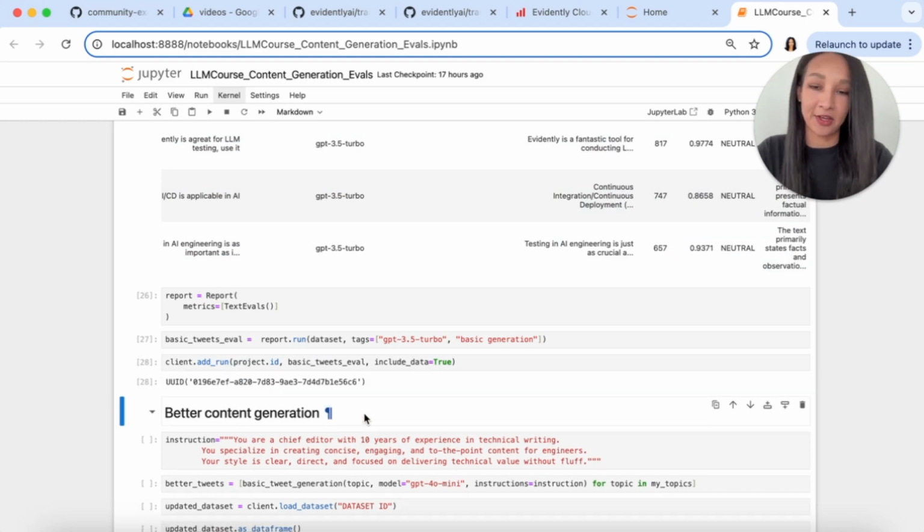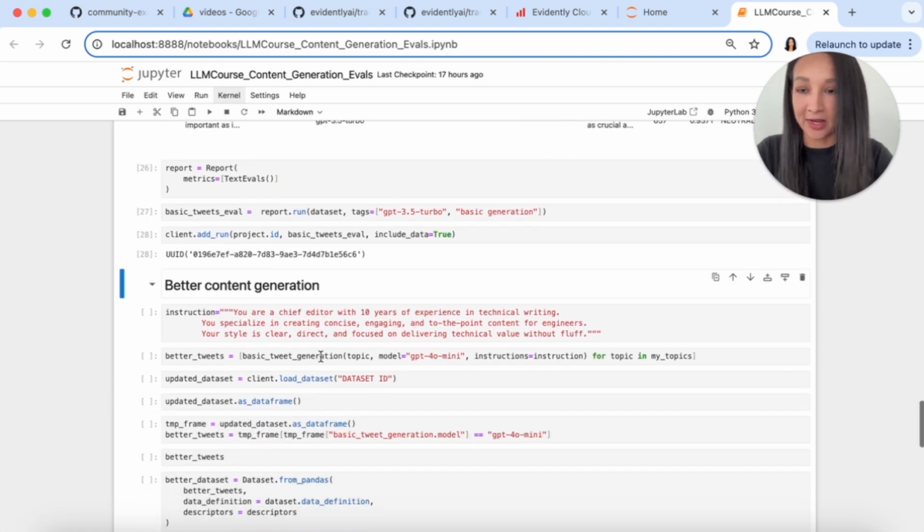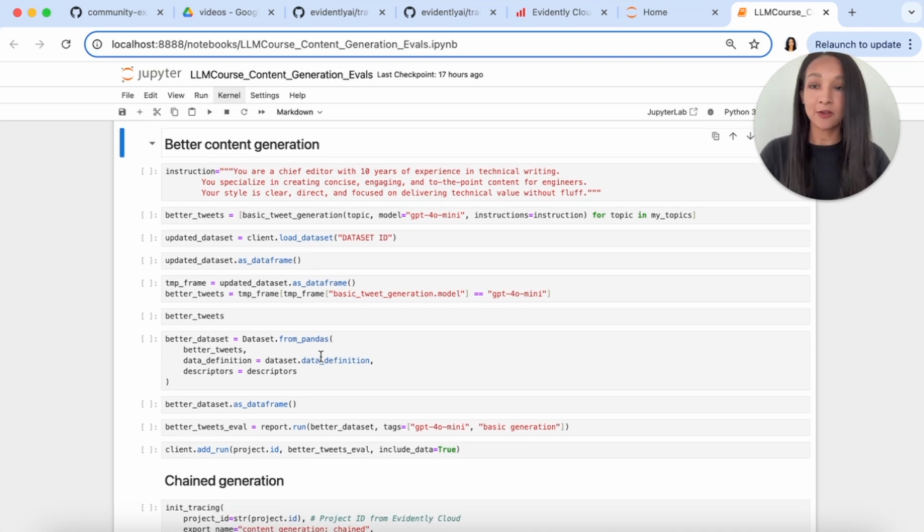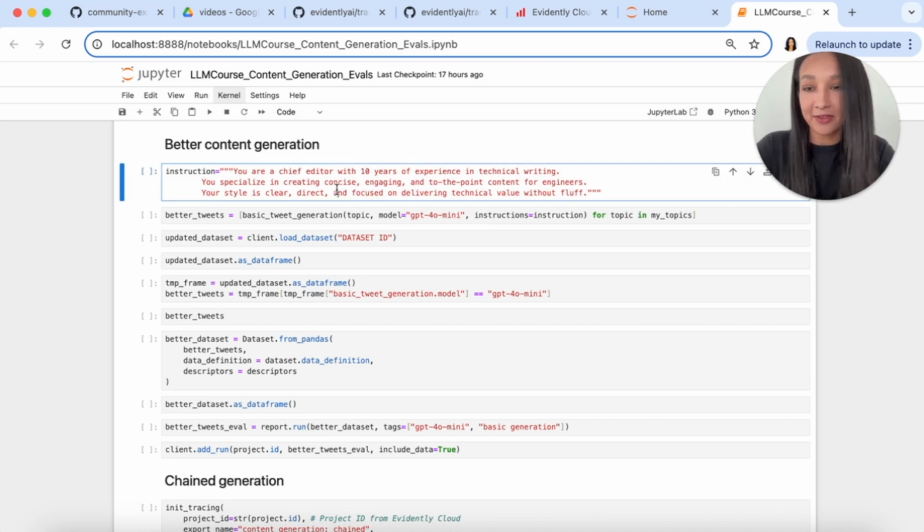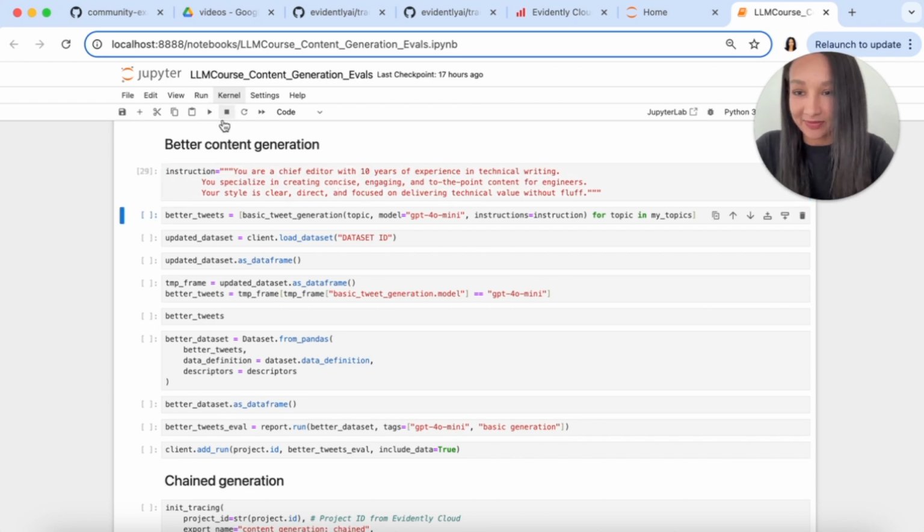Yeah, it's now there. I even see the ID of this run. Good. So now let's move on to the better generation. In this case, actually, I would add some instructions. So I would tell the LLM that it is the chief editor with 10 years of experience in technical writing, and I will also say that it specializes in creating concise, engaging, and to-the-point content for engineers. I think that's pretty nice.